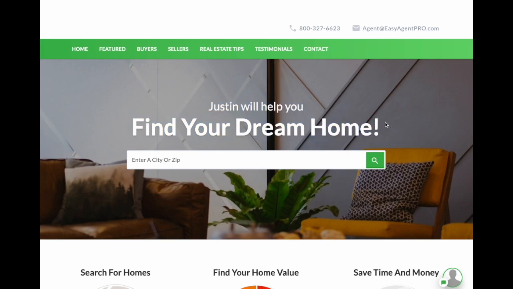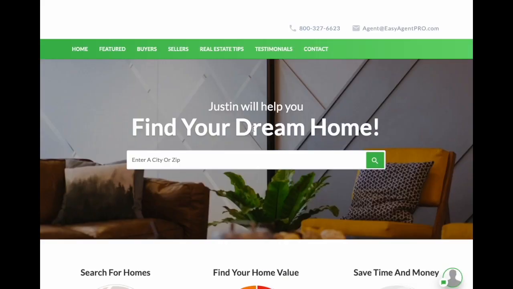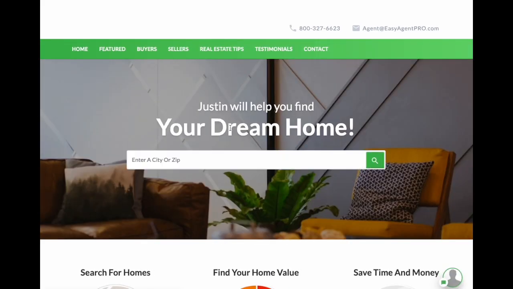Now, I'm not quite happy with the way this looks. I think this subtitle is a little bit too big compared to the title. Easy enough to fix. Let's go back to the homepage app. We're going to remove "find" from the subtitle and add it to the main title. Save settings and refresh again. And ta-da! The change has been made. So you can change this however you want, as many times as you want, and make it your own.